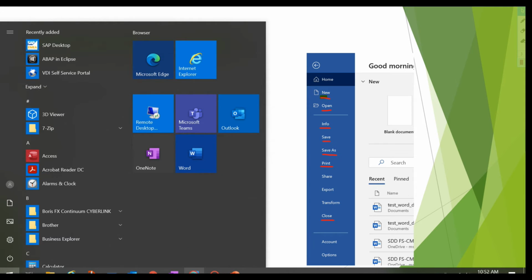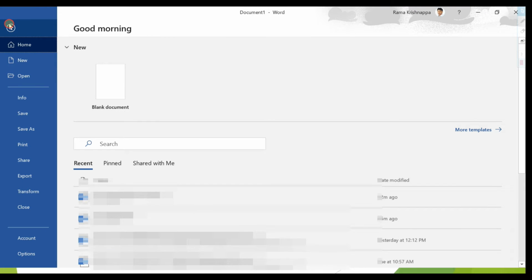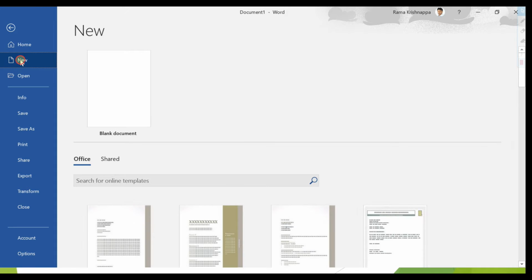Let's start with Word. This is the MS Word window. Now here is the file menu. If you click on this, you will see a lot of options to manage the file, like home, and we have new. So new is used to create a new document. When you click on that, you can see the blank document.